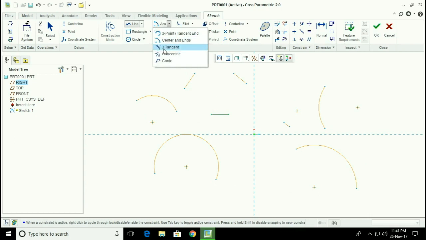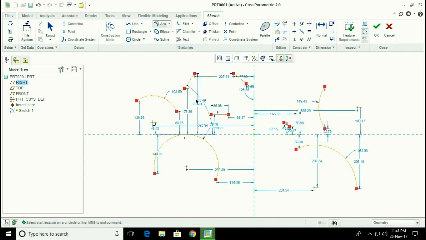Now we'll draw 3 tangent arc. 2 and 3. Now that's a 3 tangent arc. For the concentric arc, you should be taking reference from previous arc. You can take reference from any arc you want, any previous arc.